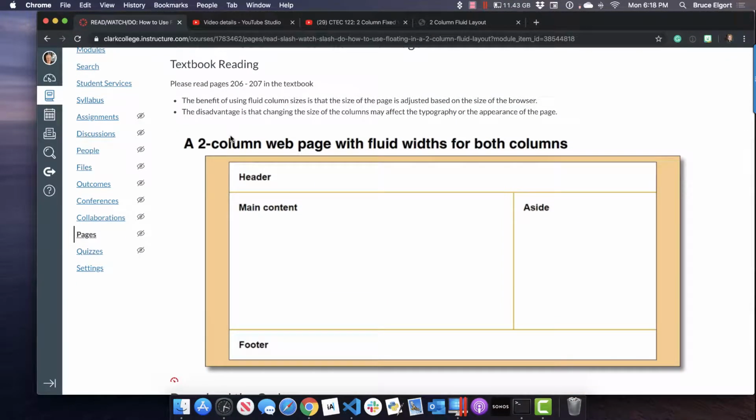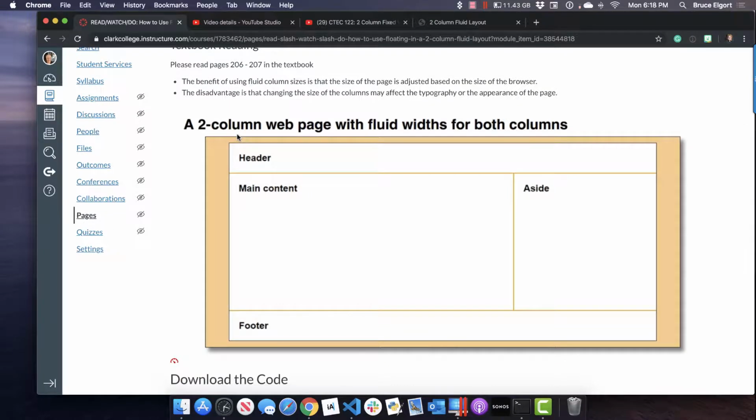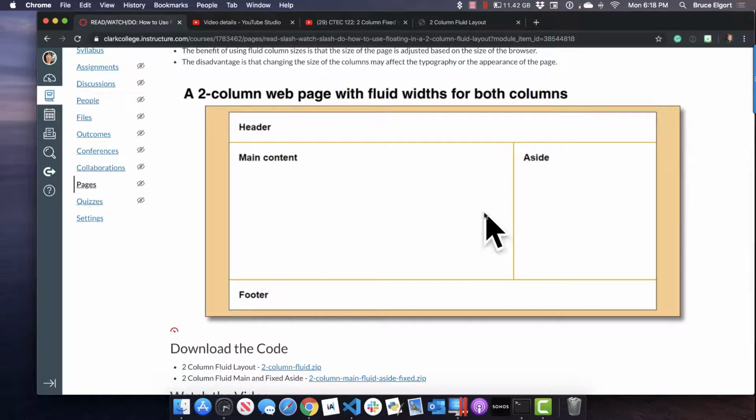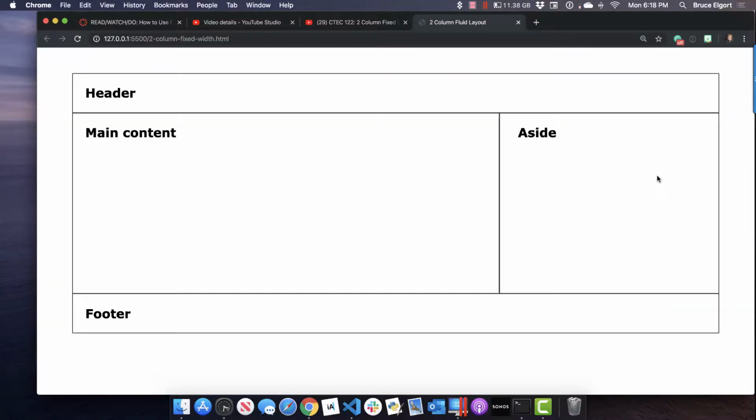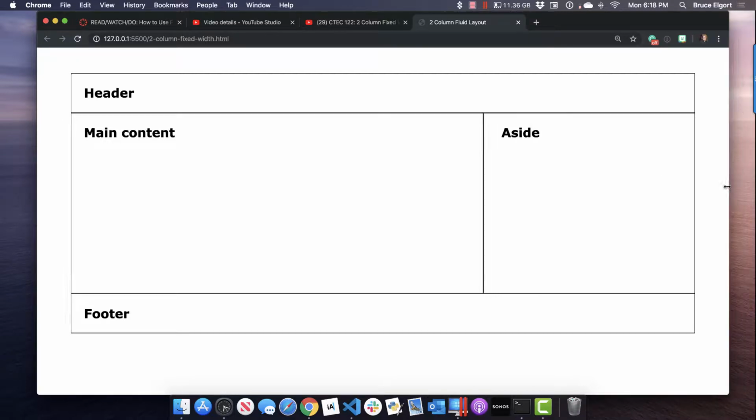In a prior video, I showed you how to do a fixed layout using a set of tags and some CSS. This layout here is going to be fluid, and you're saying to yourself, Bruce, that looks exactly the same as the other one. But let's take a look at it. I don't have the blue background anymore, but I do.